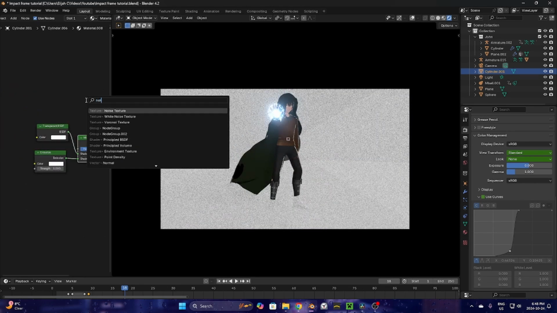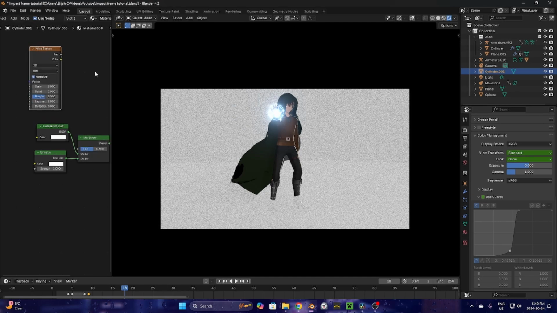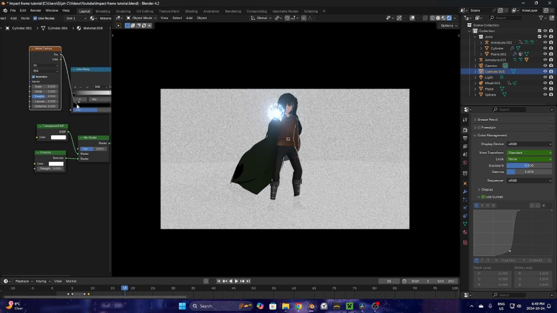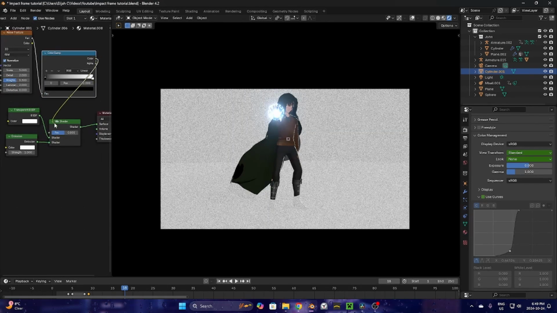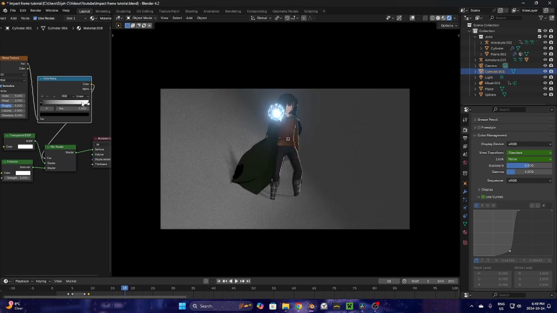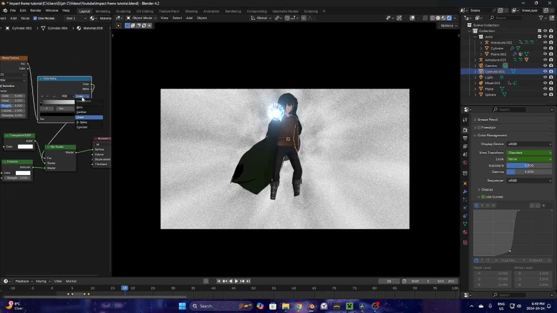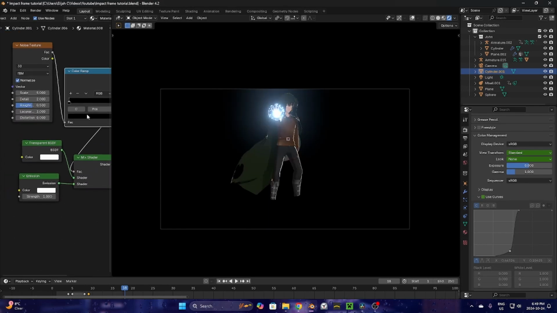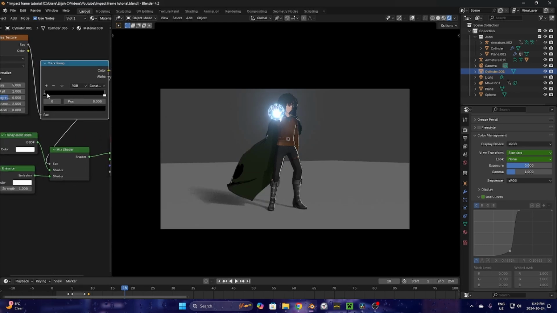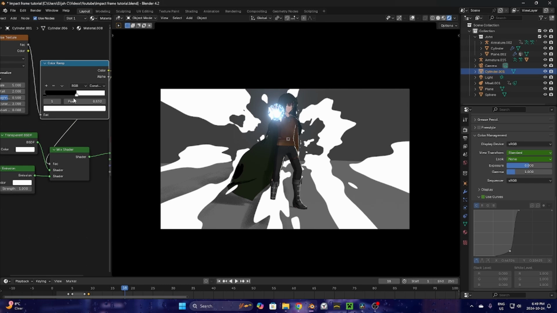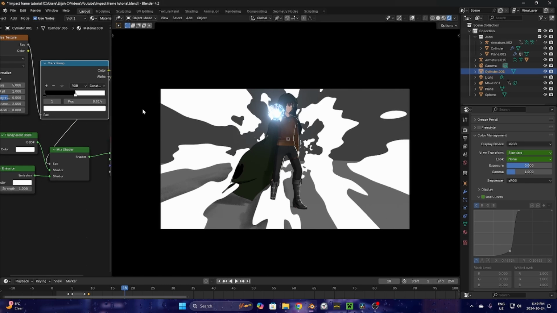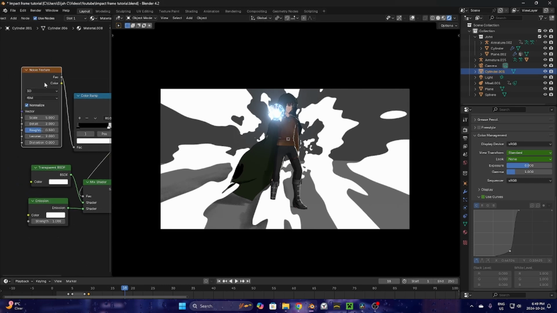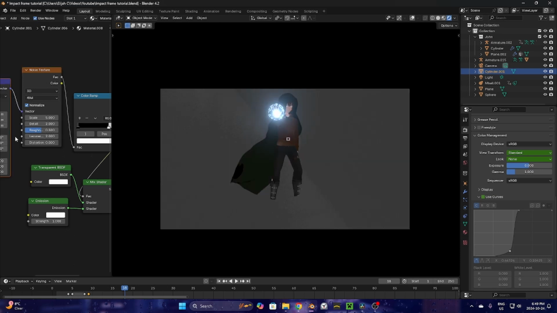Now what you're going to do is add a noise texture and a color ramp, plug that in and plug the color ramp into the factor. Change the interpolation type on the color ramp to constant. And now, you just gotta crunch those values in so that you can see some of the noise patterns on your cylinder.